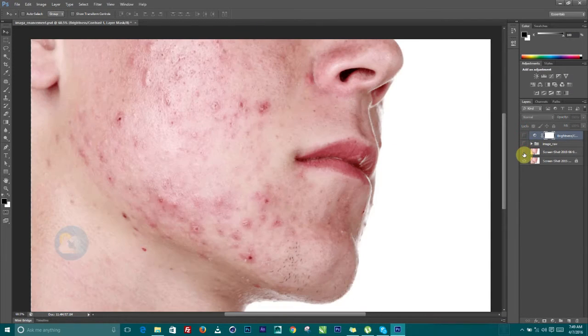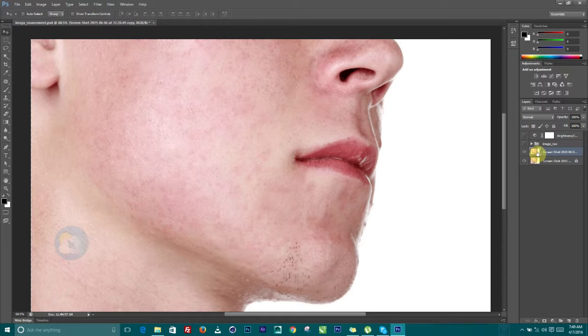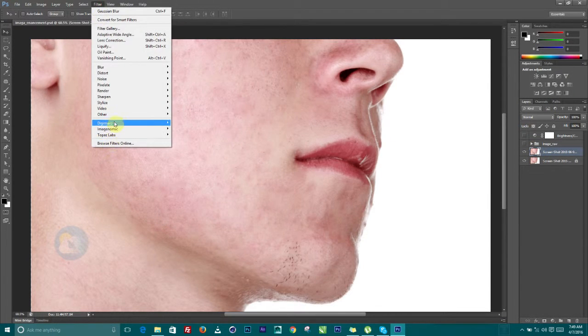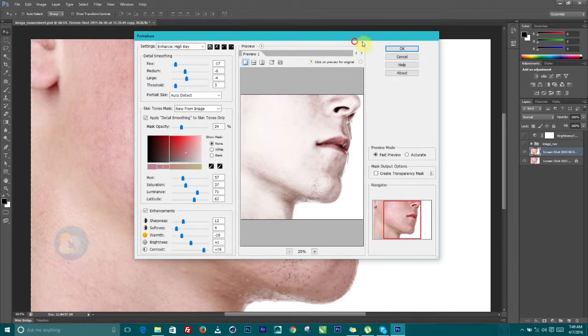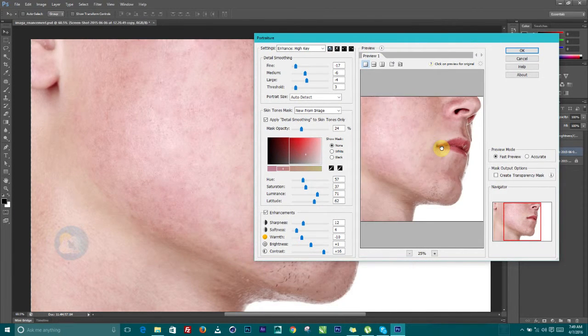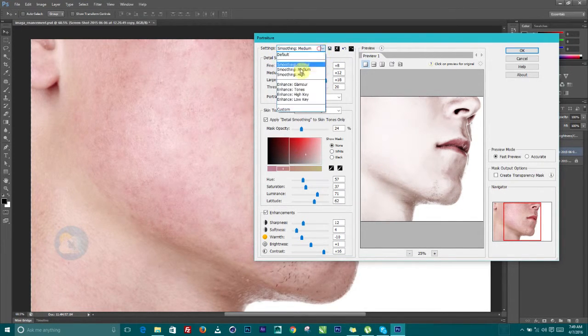So let's see this other one here. I'm going to use a plugin, so I'll just go to my filter. I have this Imagenomic Noiseware and Portraiture, so I'm going to use the Portraiture on it. On this place you can see before, then you see after. We have some settings presets here that we can switch from in order to see different results. So look at before and after. So the plugin makes a lot of changes. You can see before and after.